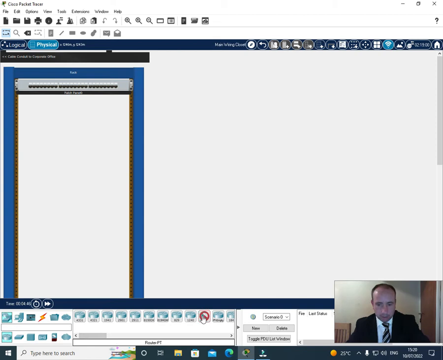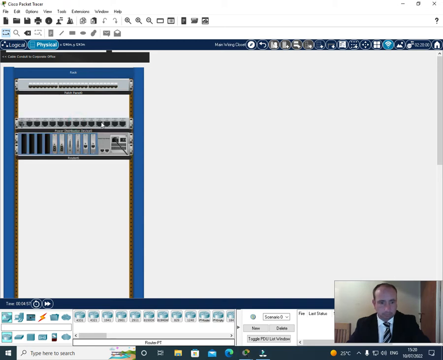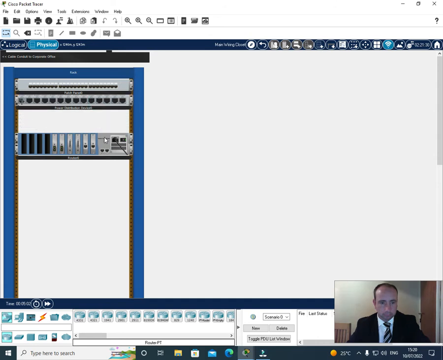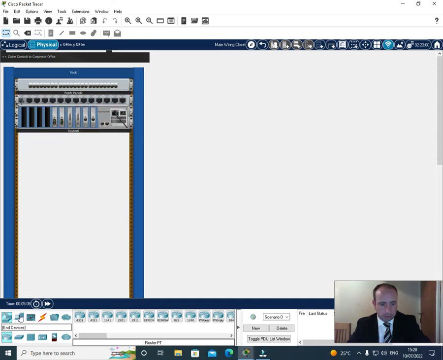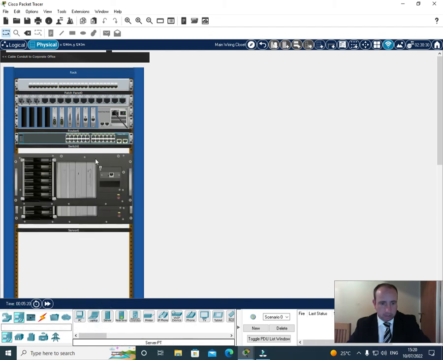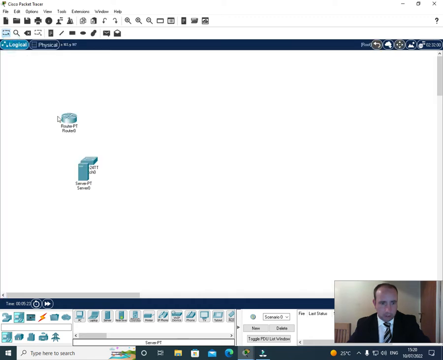Next, we're going to put in a router. It's just a little slow, so you'll just have to bear with me for a minute. Next, I want to put in a switch, and I want to put in a server. And now we'll go back to logical and we'll connect these together.